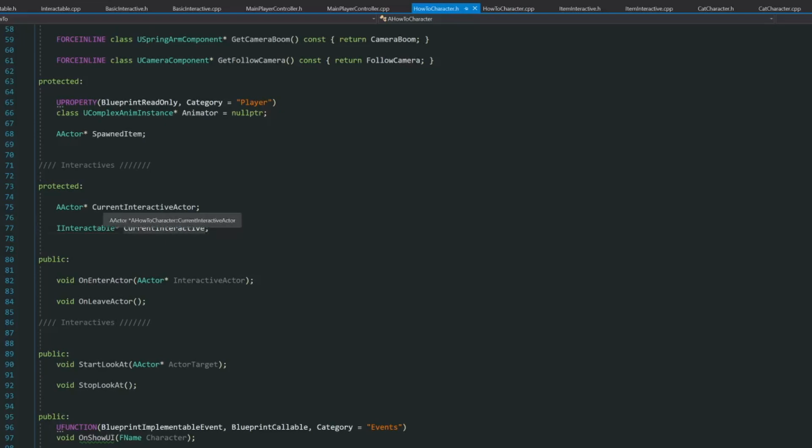Okay, I also have a reference to the actor that is going to contain the interface, and you will see why. There is a reason for that. But the important bit is I keep a reference to that. And as you can see, I have OnInteractor and OnLeaveActor. This is because I use these two methods whenever I'm close to the cat, the item, or the box, and I send the actor reference to that.